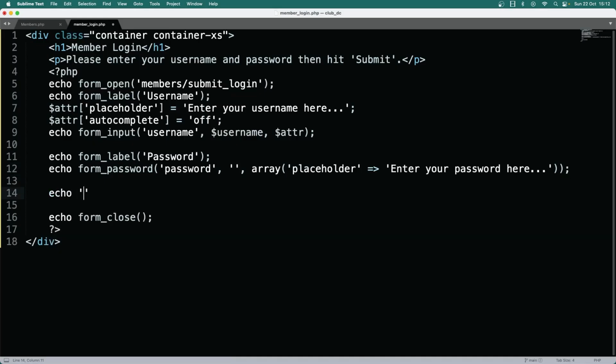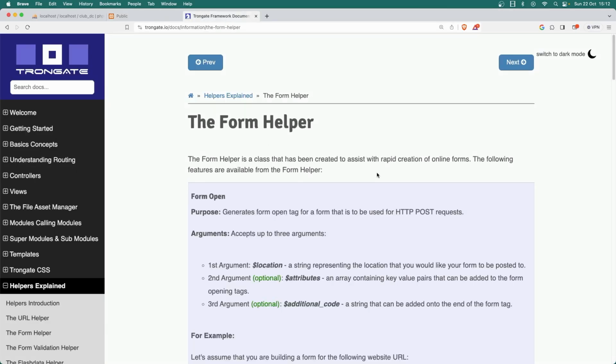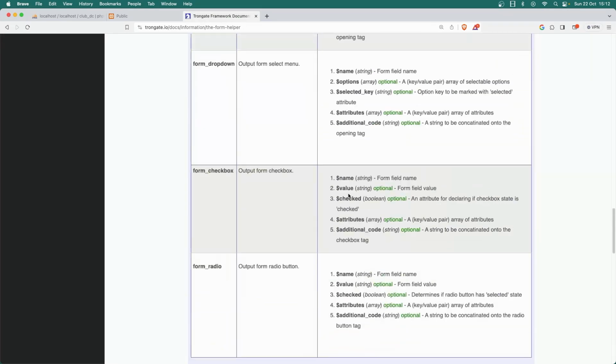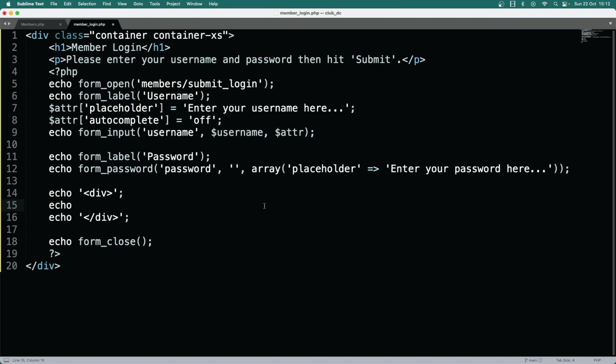Now the next thing I'm going to do is draw a little div and close it off. And then in here, I'm going to add a checkbox. Now if I take you to the documentation, we do have a form helper with this framework. And if you have a close look, you'll see that we've got a thing called form checkbox. And it can take a whole bunch of different things. But we're going to make life easy.